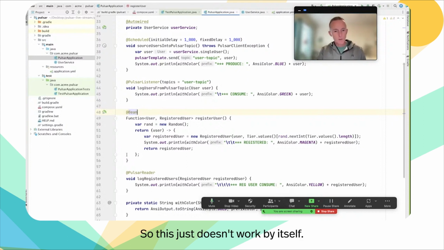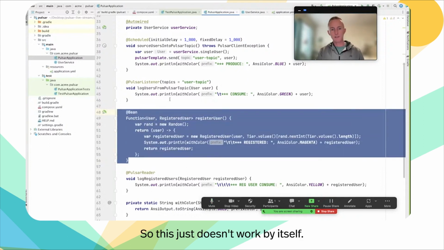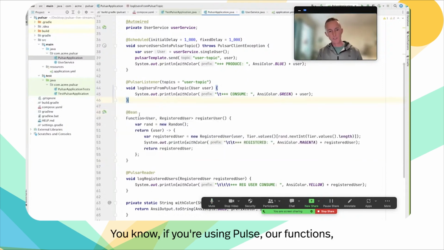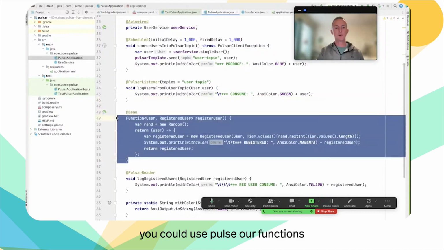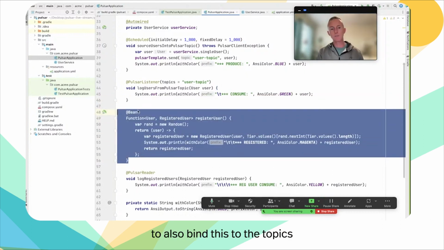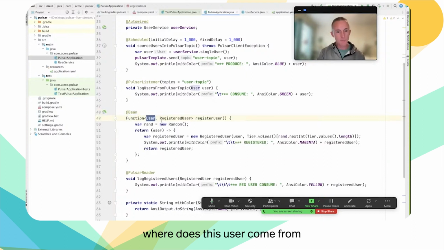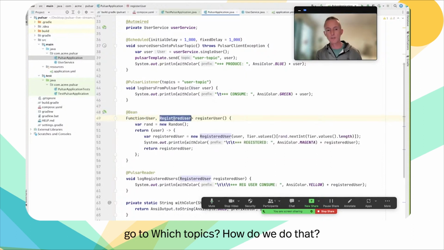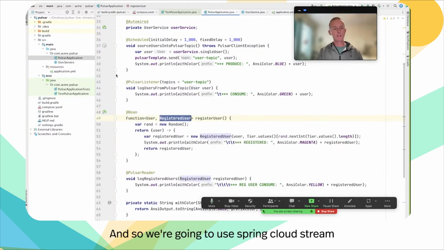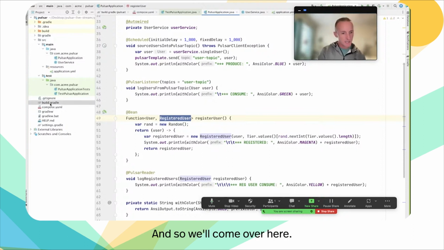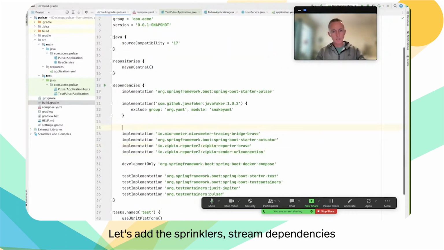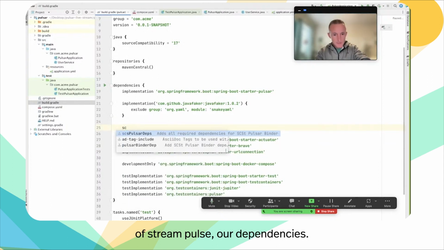Okay, so this just doesn't work by itself. You know, if you're using Pulsar functions, you could use Pulsar functions to also bind this to the topics. We really need to say, where does this user come from and where does this register user go to? Which topics? How do we do that? And so we're going to use Spring Cloud Stream to show this. And so we'll come over here. Let's add the Spring Cloud Stream dependencies. Cloud Stream Pulsar dependencies. Boom.